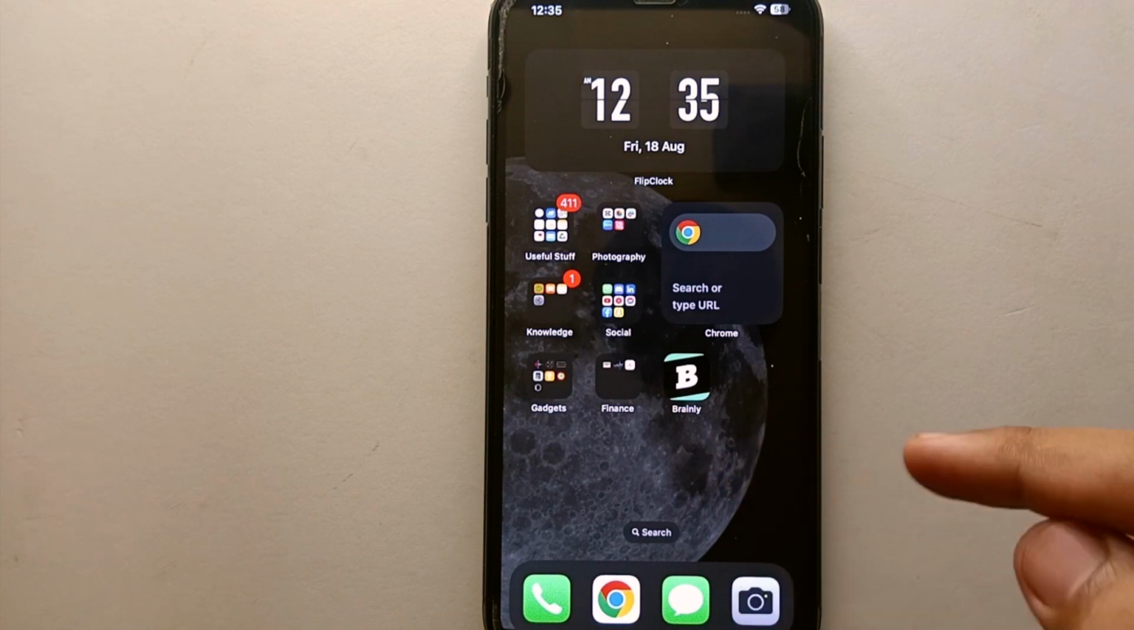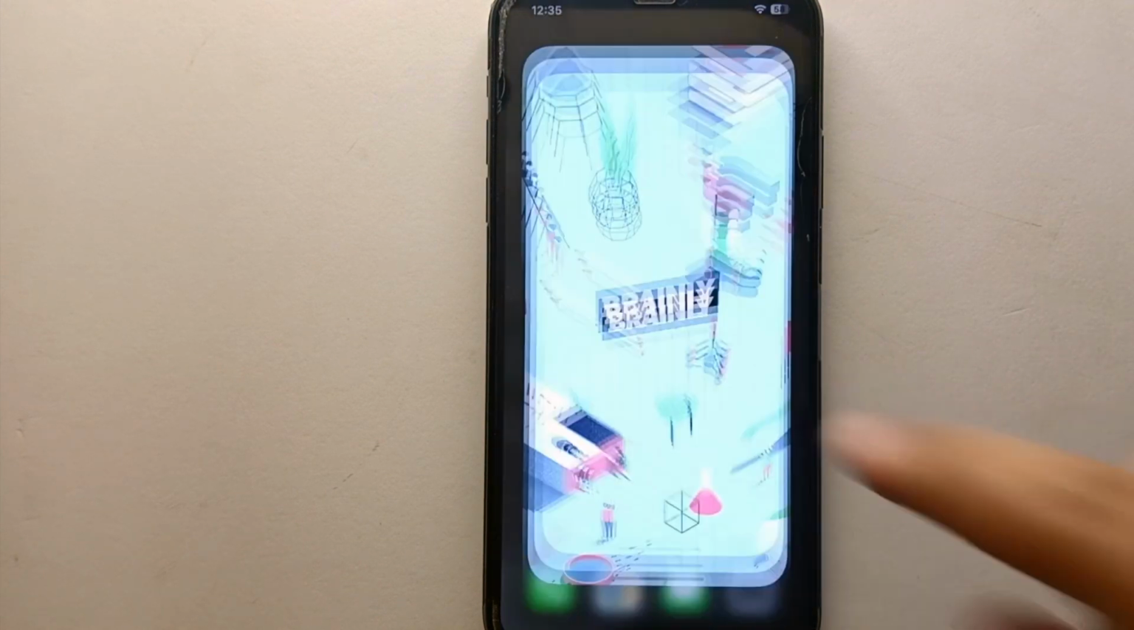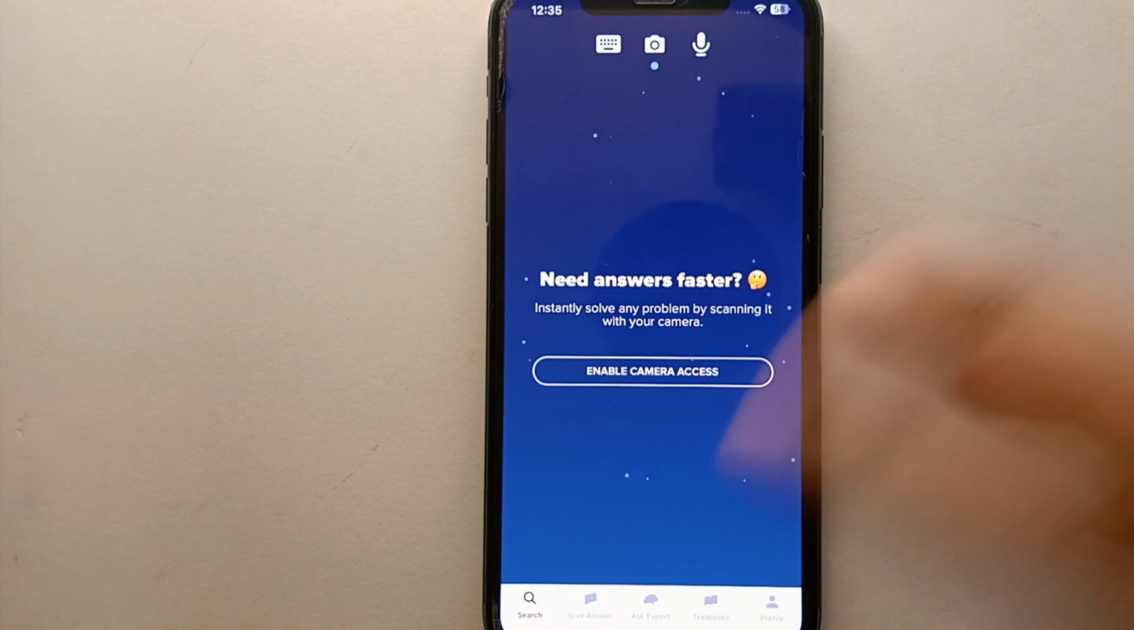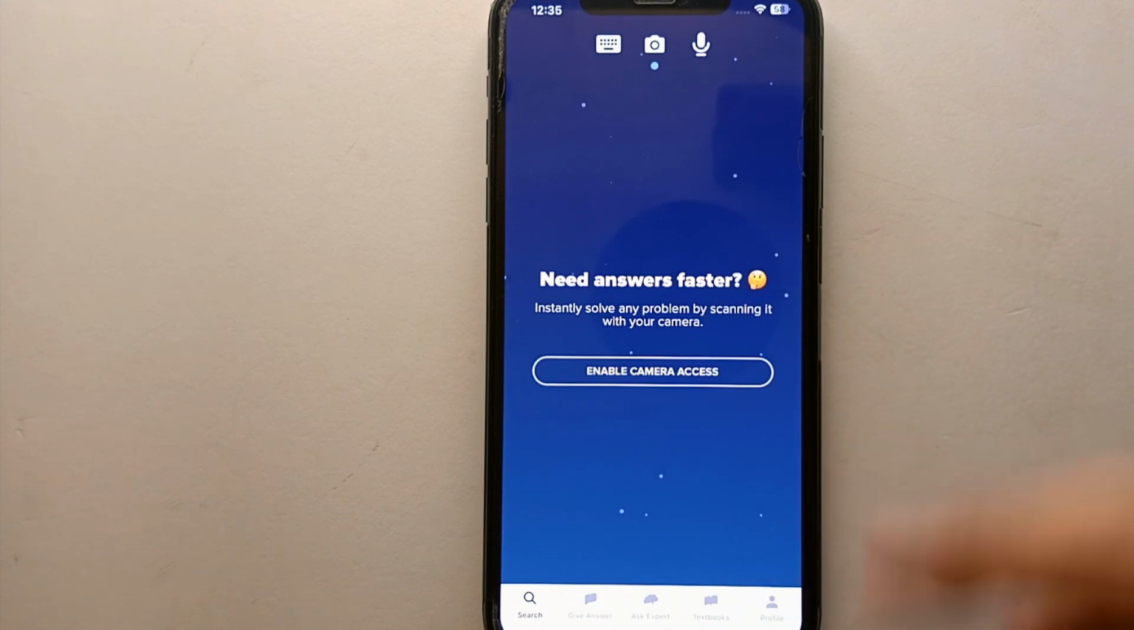Once you're done with all these things, just simply tap on the icon of the Brainly app to open it. Once the app gets open, you will see this interface. This is how the app looks. We have different options almost all over the screen. Right now we are in the home section where you could ask a question.